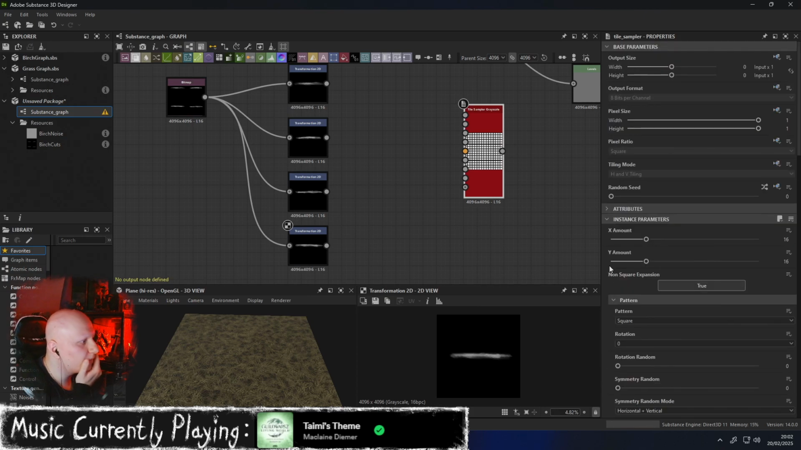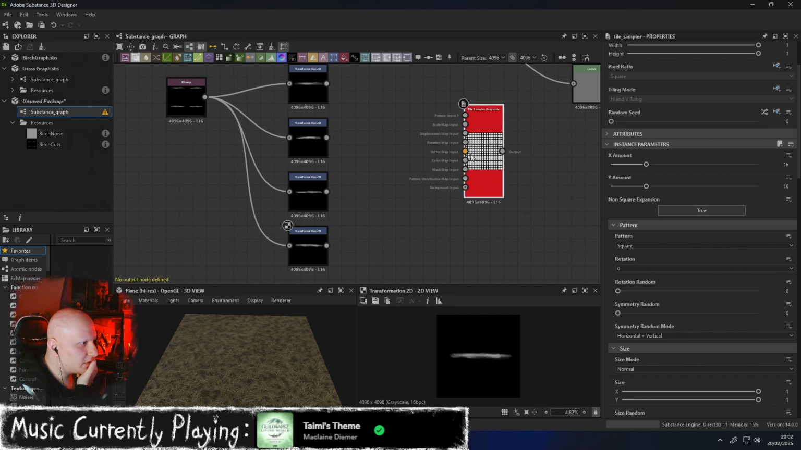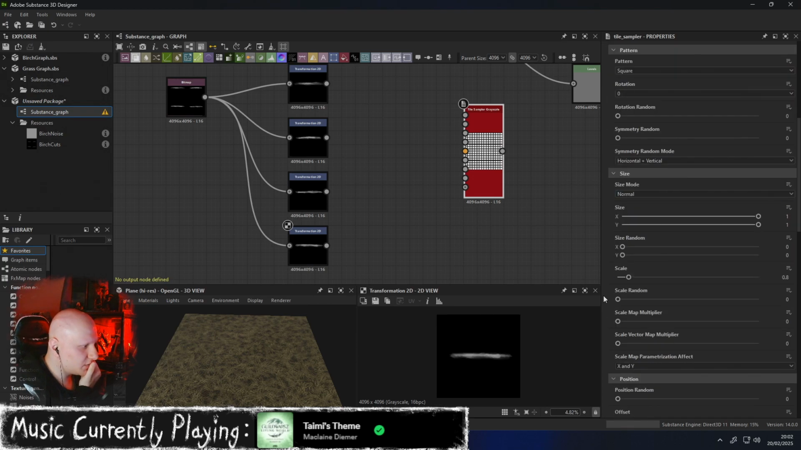What am I doing here? Pattern input. How do I increase the inputs?